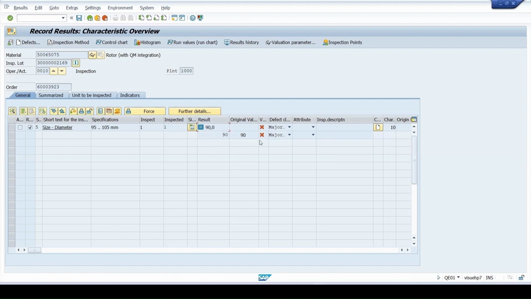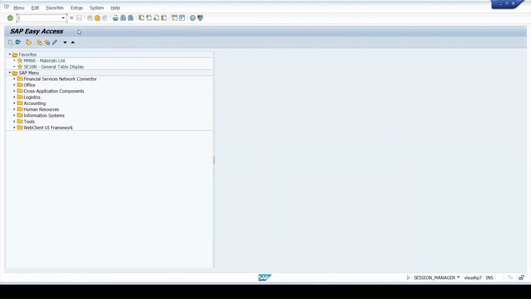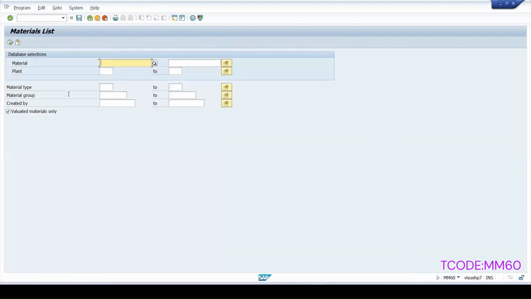Because clients do ask you sometimes these kinds of requirements that they want to see both the results. If another quality inspector has edited the results, then what was the previous result which was entered before his new results? Okay. So in the normal case, we cannot see this. Let's take any fresh material and we will run the cycle on that.